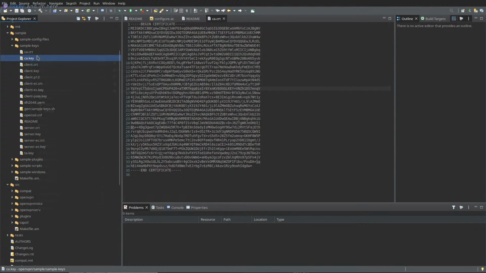And CA means certificate authority. So this is the root certificate that's used. Basically how certificates work is there are trusted certificates from trusted providers that can issue new certificates.